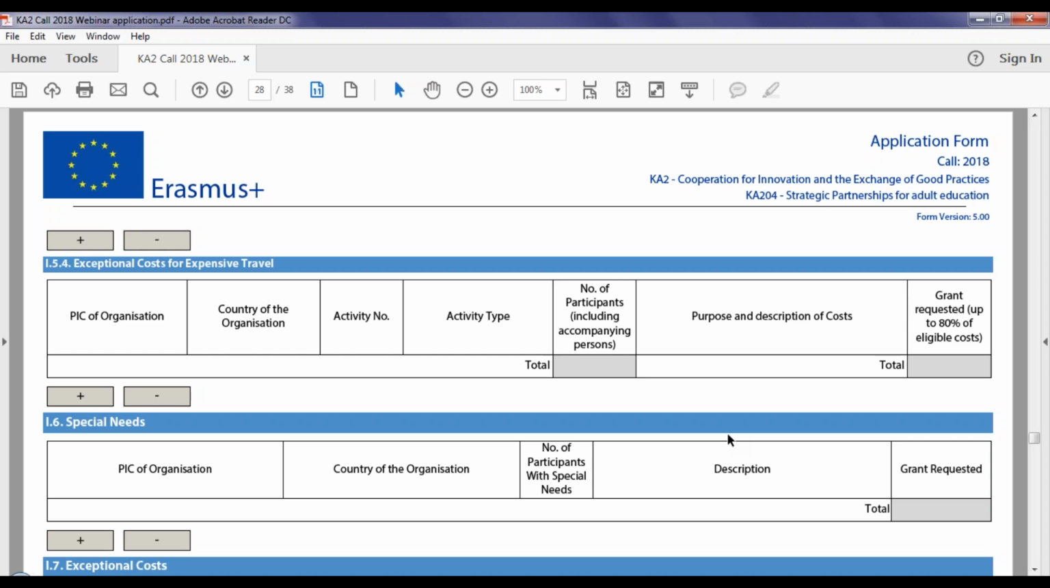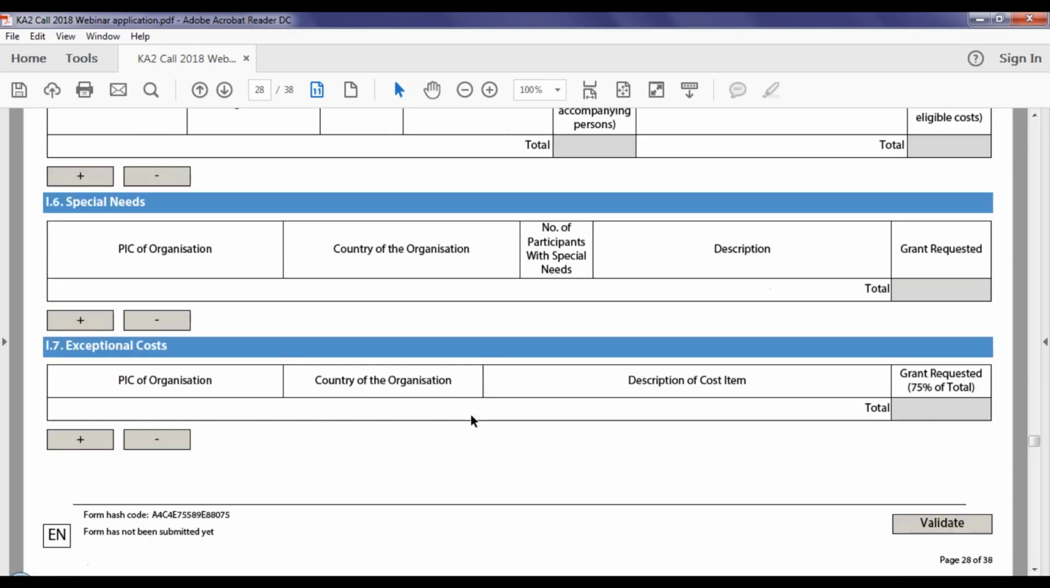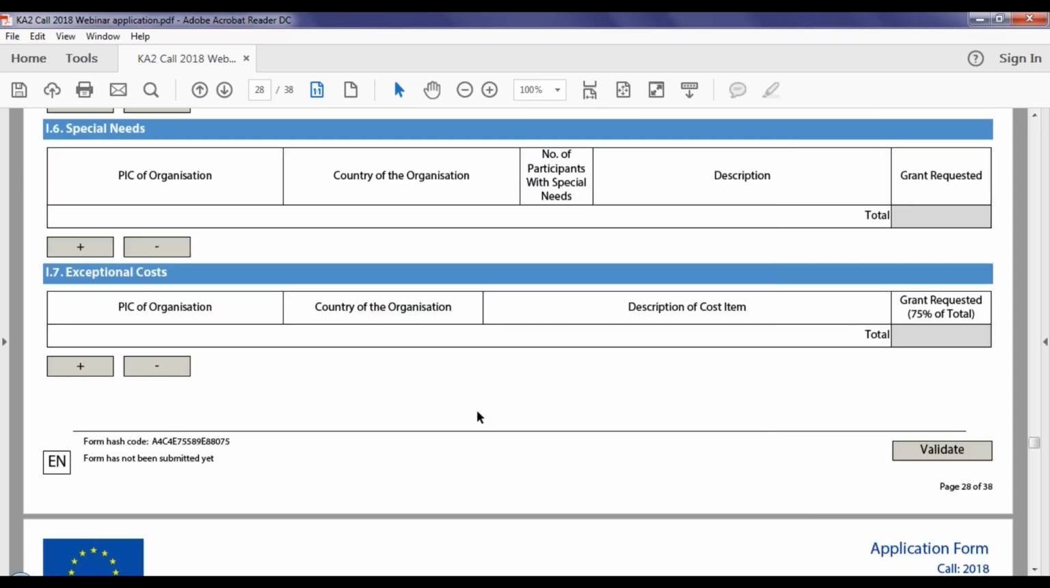Please refer to the eligibility criteria on page 114 of the programme guide for more information. Moving on to section I.6. This budget heading is only applicable if you plan to involve participants with special needs in your project, resulting in additional costs. This component of the grant is based on an estimate of the likely actual costs relating specifically to the needs of participants with disabilities.